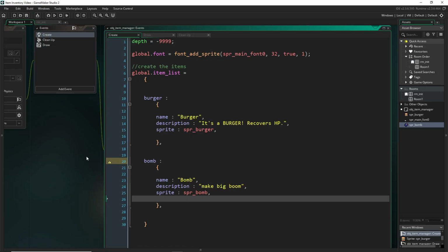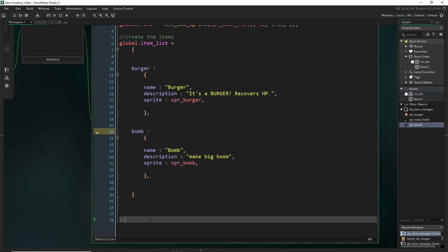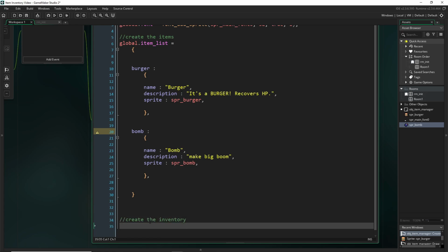So now that we have two items, I think it's about time we actually made our inventory. So I'm going to go down here and create the inventory. Like everything in programming, you could do this a million ways. You can use data structures, arrays, whatever. I think I'm going to use an array for this because nowadays GameMaker has more functions that actually support arrays and make them a lot easier to use than they were before.